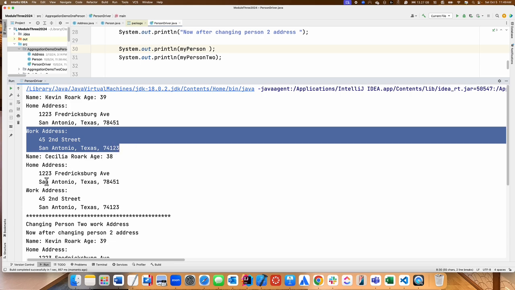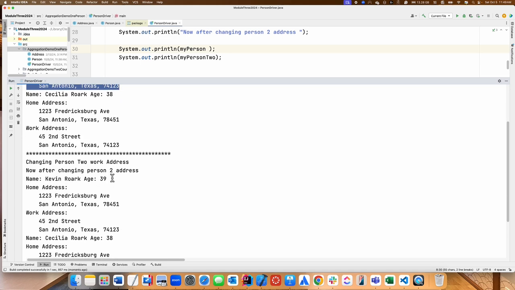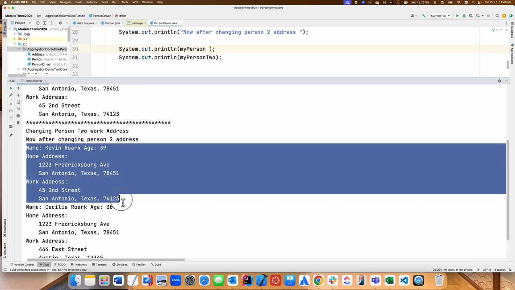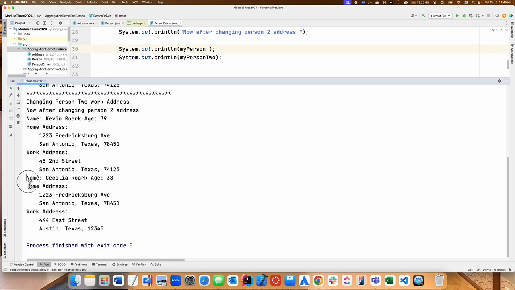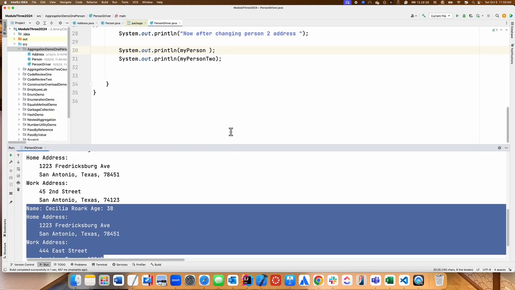We have our home address and work address. Now we're changing persons to work address. You'll notice here Kevin still works in San Antonio, but now Cecilia, we've changed her work address to Austin. That's as expected and as we want. This is possible by using a copy constructor.